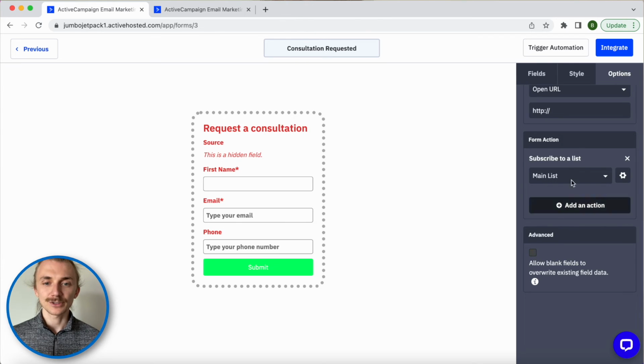If we click this trigger automation, it will create a new automation from scratch, with the trigger being the submission of this particular form. We're not going to worry about that now because we already went over creating an automation from scratch and using the submission of this form as the trigger in our ActiveCampaign automations tutorial. So for now, we'll just click integrate again.